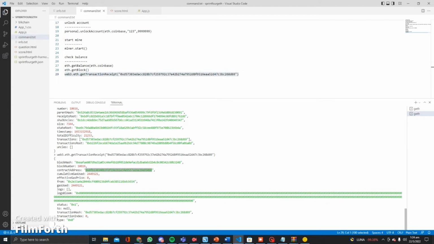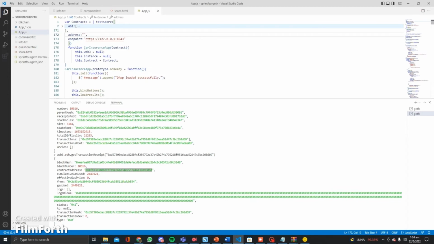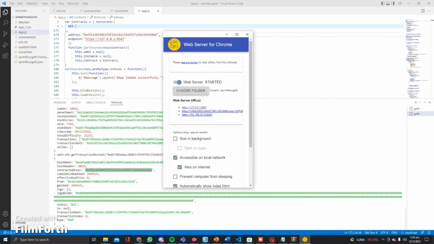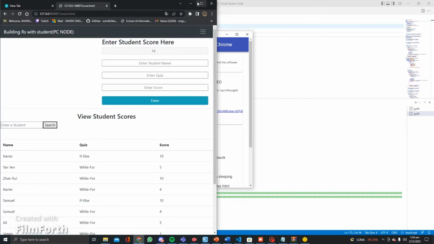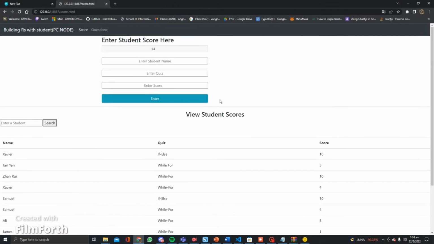And then we will go to our JavaScript here, and paste in the address. Same thing, open it up in the web server. Open it up and then just enter square. So same thing, this lecturer can view the score and the quiz.